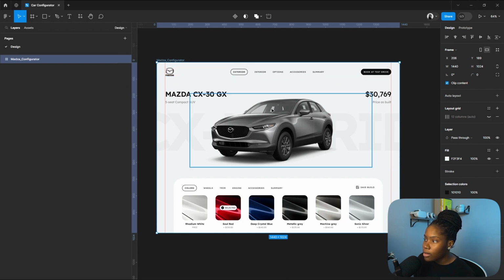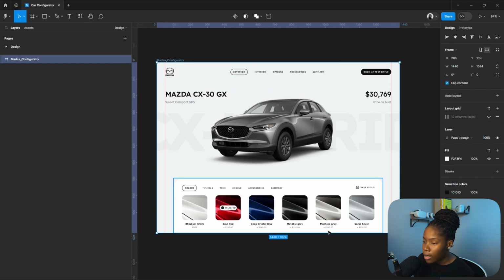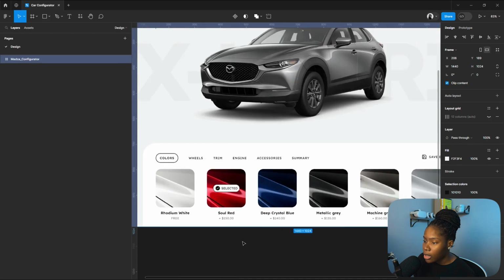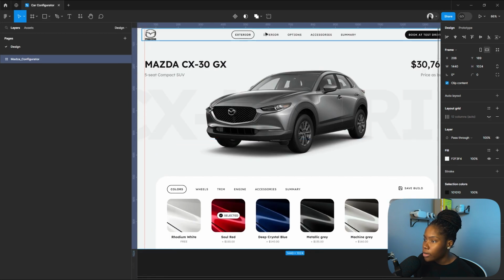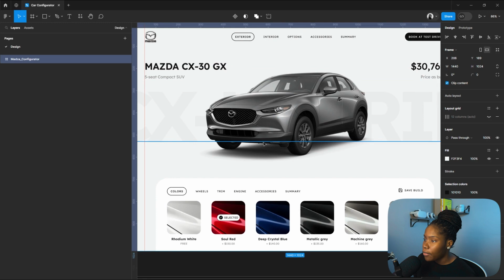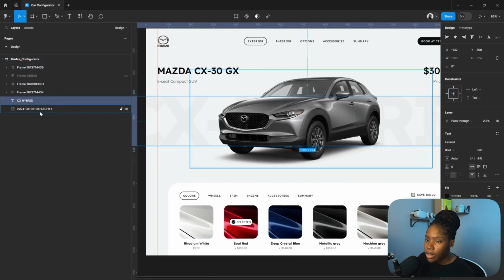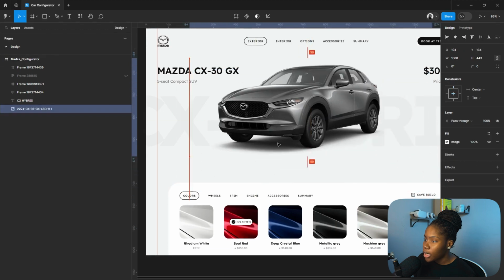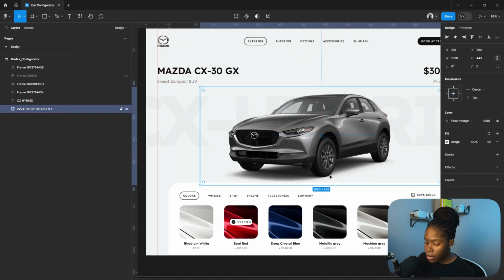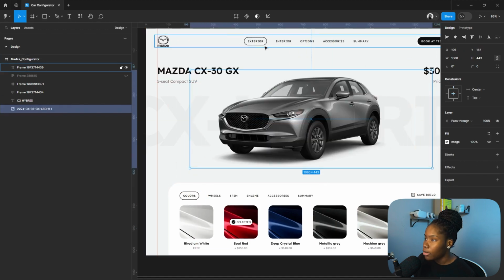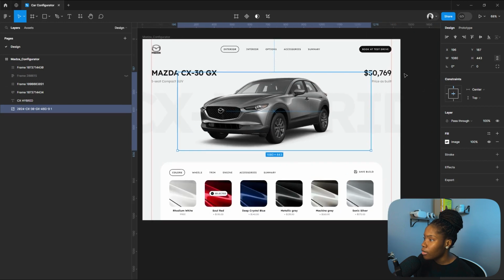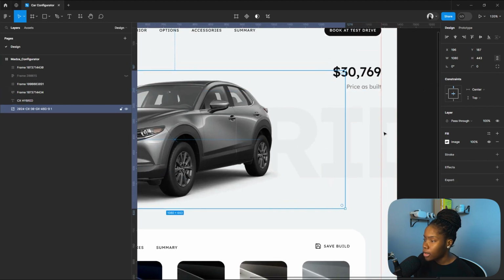But this is what the design we did looks like. It's just a really simple one. We have the color tab, the Mazda car. For now, it's just the still image we're using here, but I'll be showing how I got the 360 effect later on in this video. And on the right side, we have the price as well.